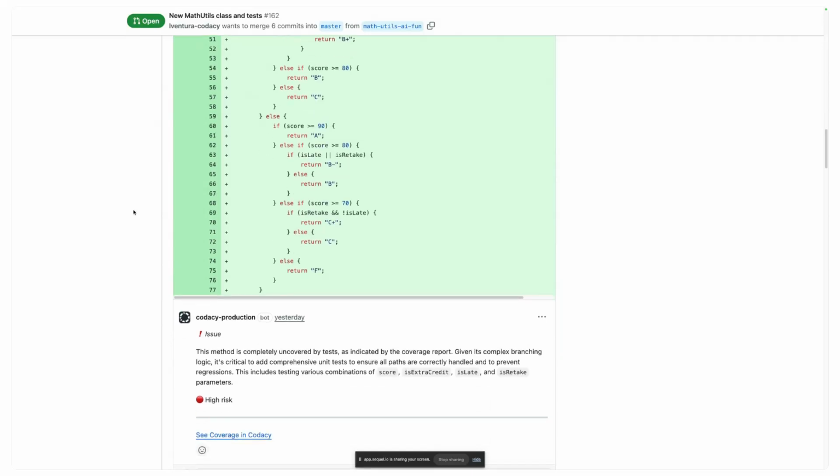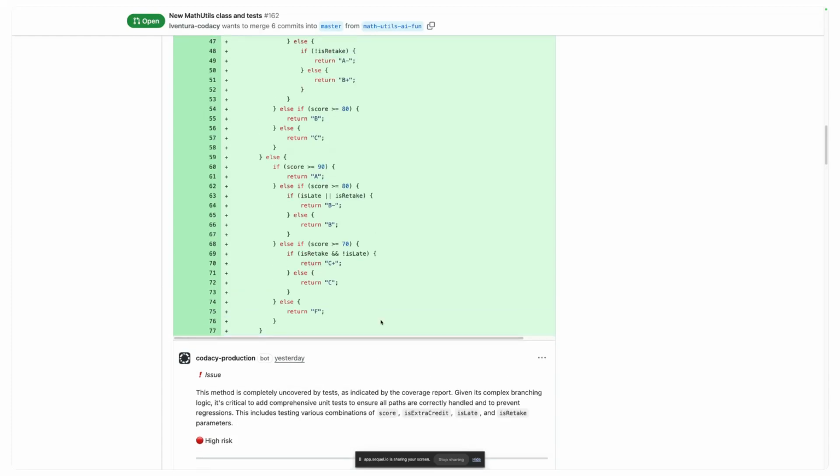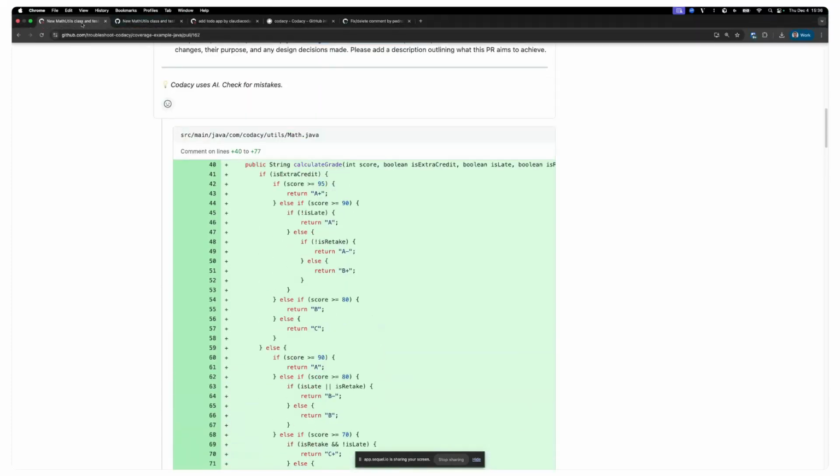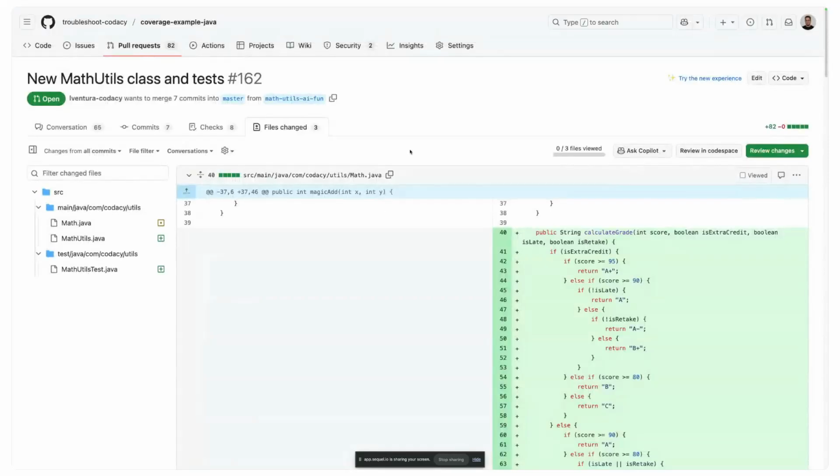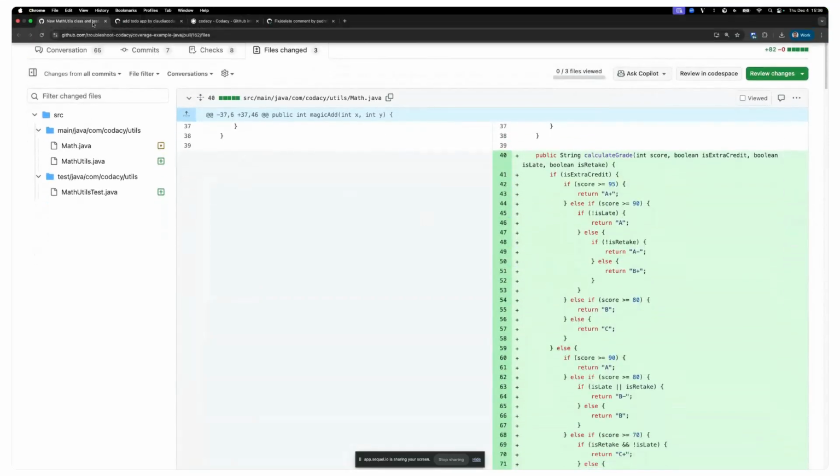But yeah, basically just to say that we actually can get some interesting insights, such as, hey, this is completely uncovered by tests, as indicated by the coverage report that Codacy has access to. Given its complex branching, do extract into methods, properly test, and so on. Basically, it has insights on how to actually fix this and not just noise, which is what we were trying to do.